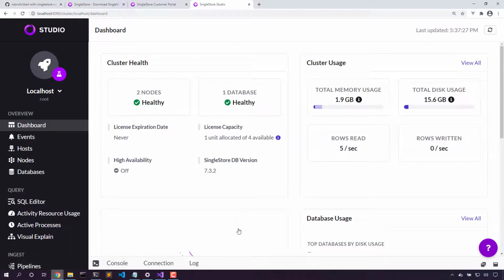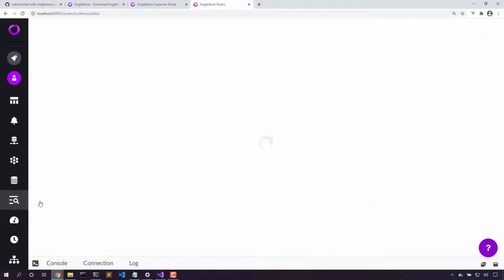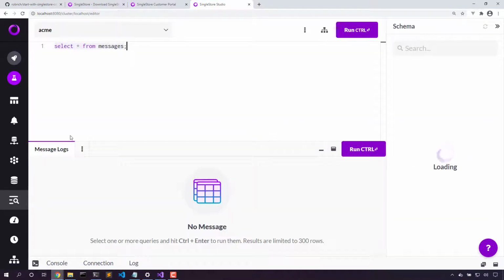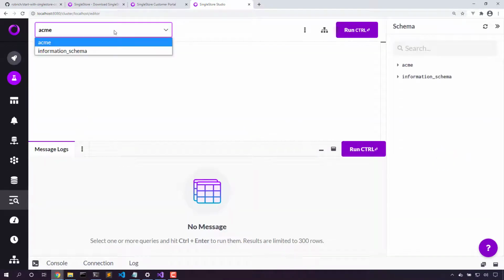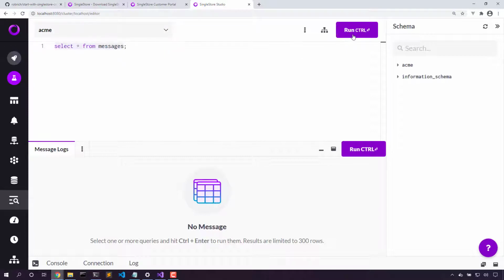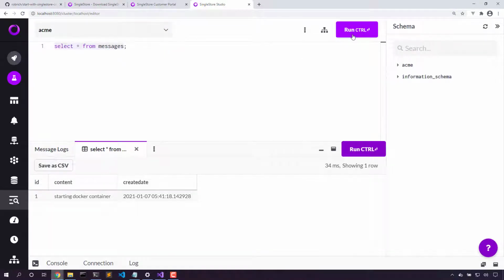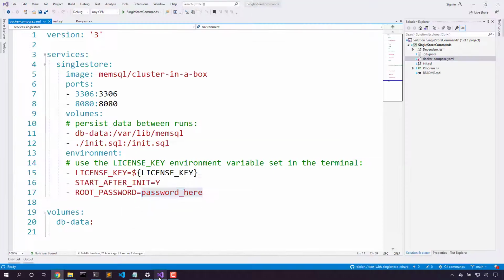Here inside SingleStore Studio, we can take a look at our cluster, understand memory and disk usage, and understand our databases. If we come into the SQL editor, here I can choose a database and I can run a query. Now as part of Docker Compose, this table was already created and data was inserted, so we see that there's data ready to go. Next up, let's dig into the C#.